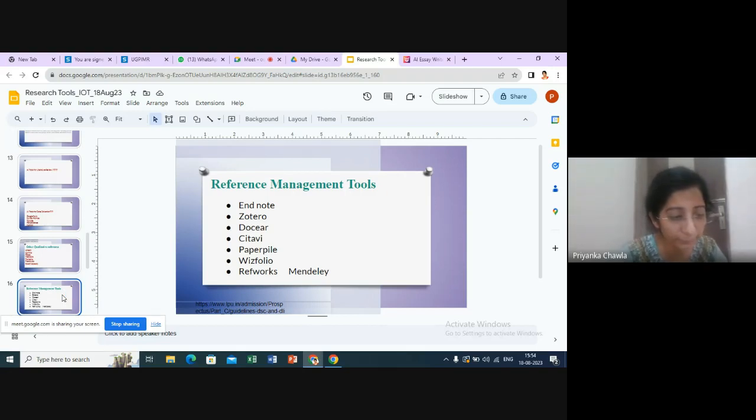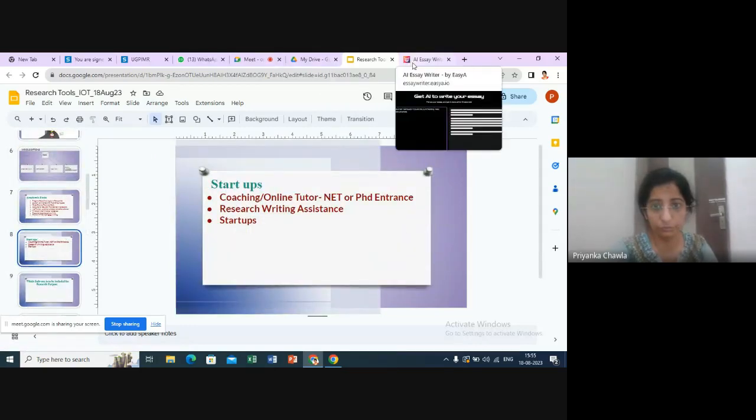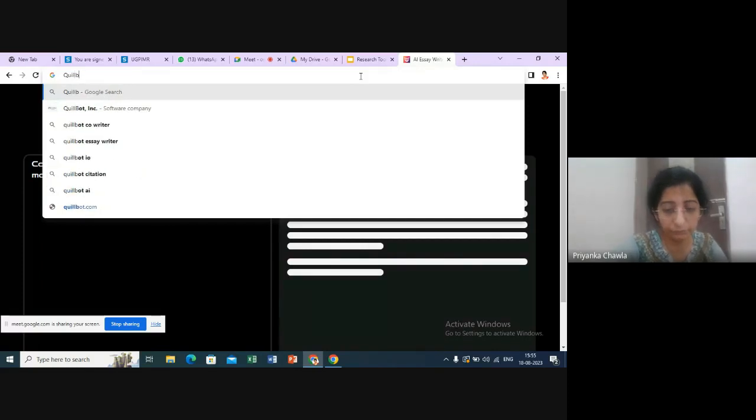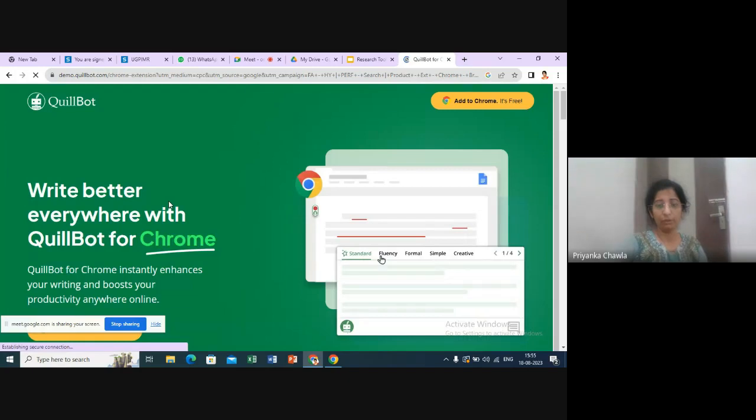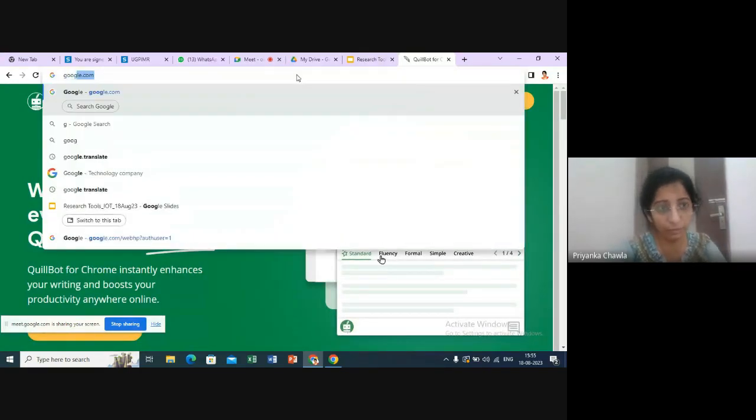Now, apart from these reference management tools, there are some other tools available. I have shown you some tools. Some were plagiarism related tools. Now, for a plagiarism checker, we have Quillbot. You can use this Quillbot tool. This is freely available, free of cost. You can use it here. Just a minute. I think the spelling of Quillbot is wrong.